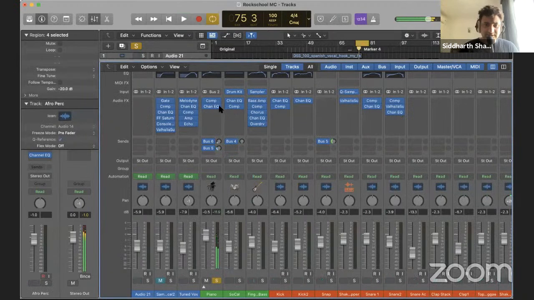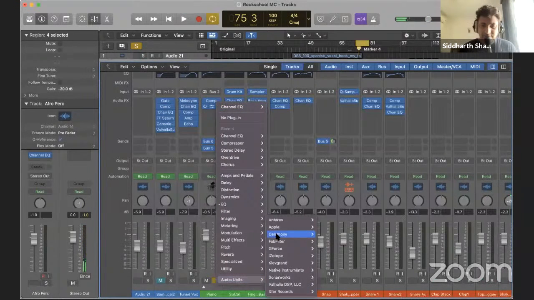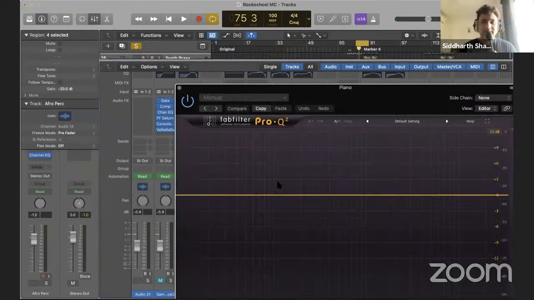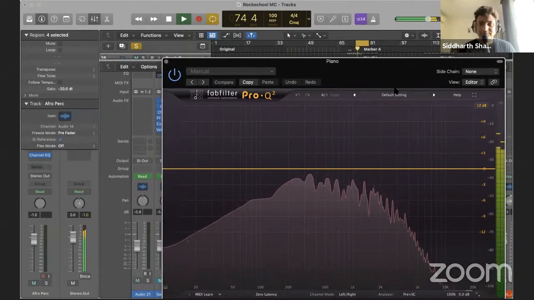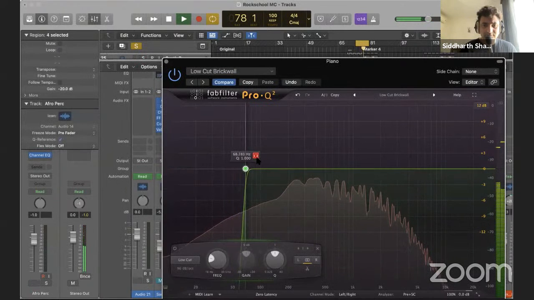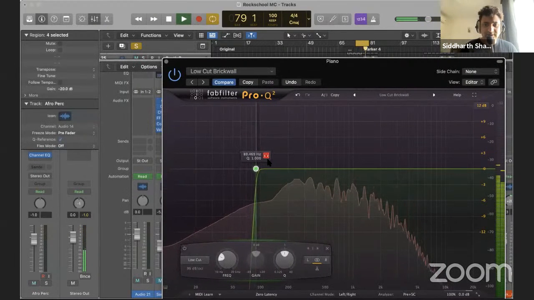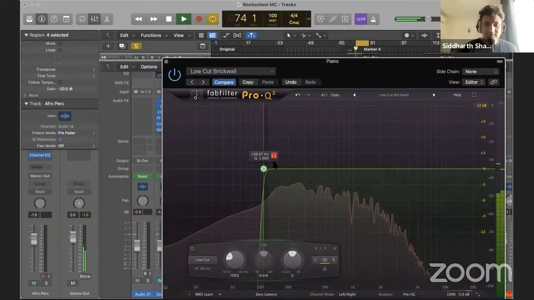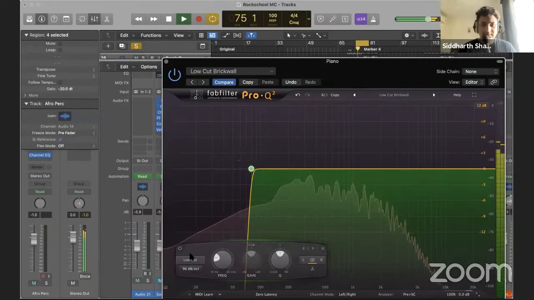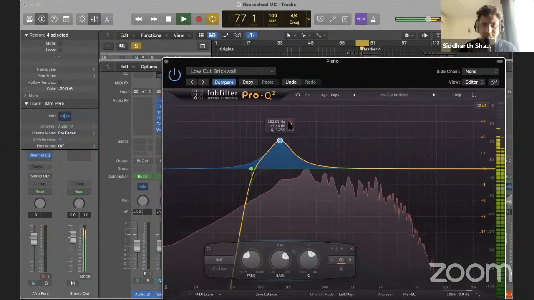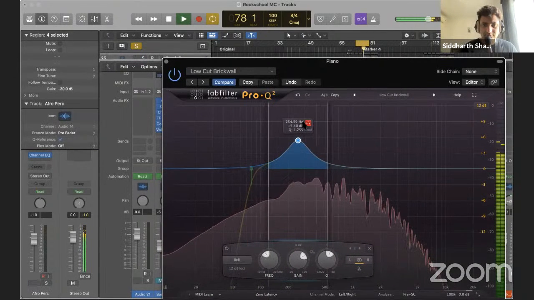One second. Actually, for this, I'm going to use a slightly different EQ. It'll be good if you guys also try this one out. It's pretty good, FabFilter. So I'm just soloing. That's the muddy bit.